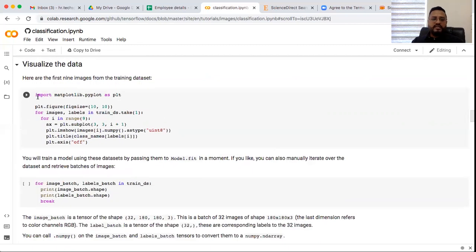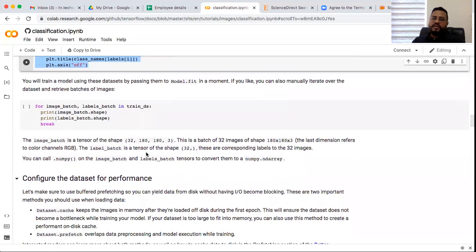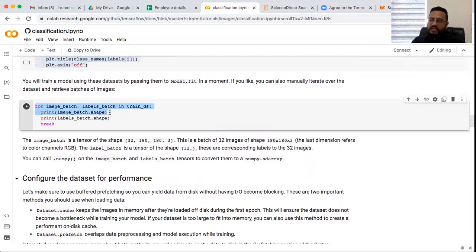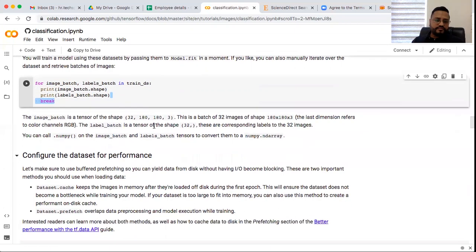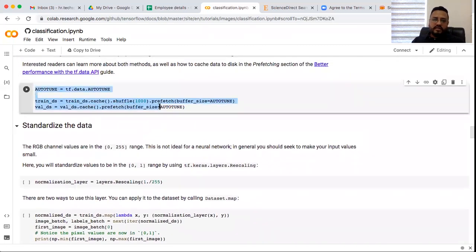After that, I visualize my data set. After the visualization of the data set, I describe the size of my images and the number of labels. Number of labels means classes. Like in the paper, they said there are 13. So here exactly the same, 13. After that, I visualize my whole data set.